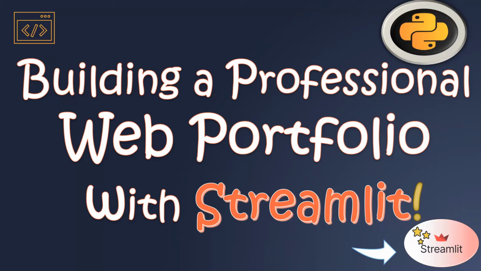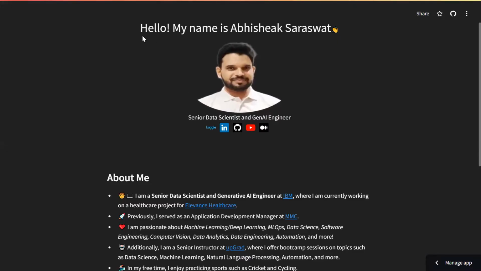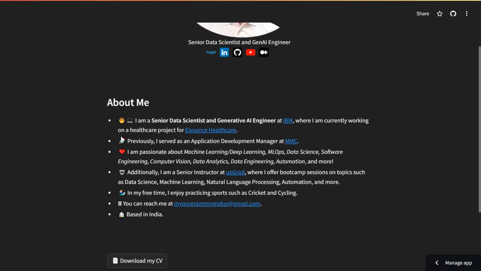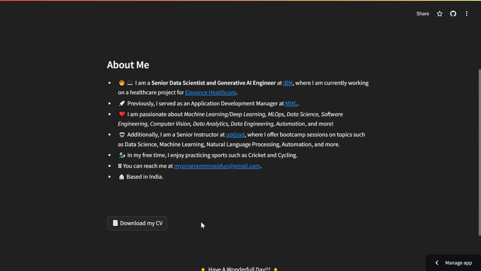Let me show you what the interface of this application looks like. You can see here you can give your name, and this is the profile picture and your designation, and you are associated with multiple social media. These are the social media links and profiles, and this is the description about the profile. And if someone is interested in downloading your CV, simply click here and you can download that CV.